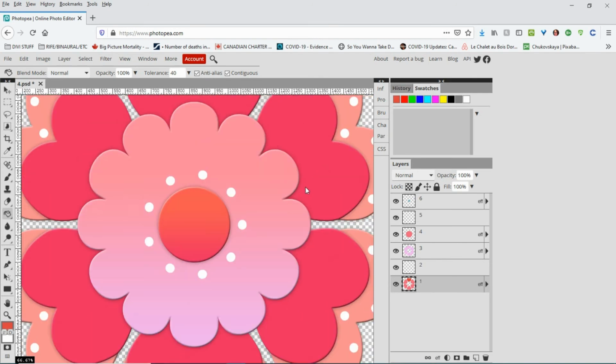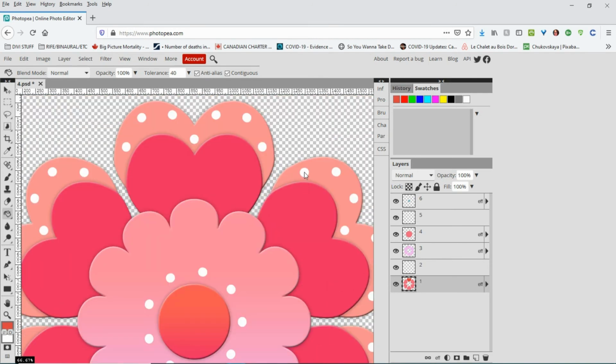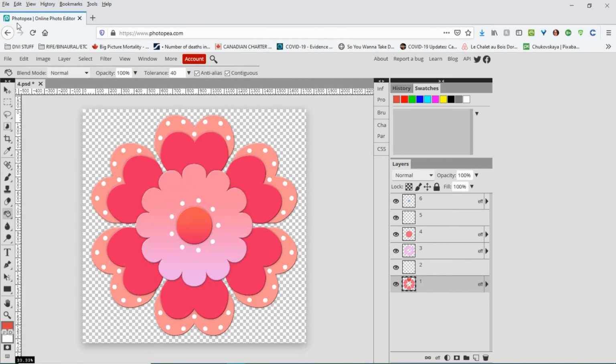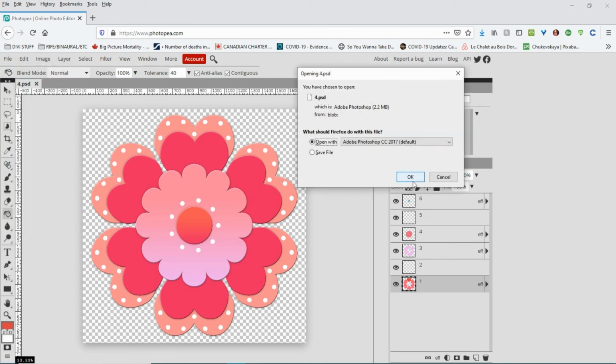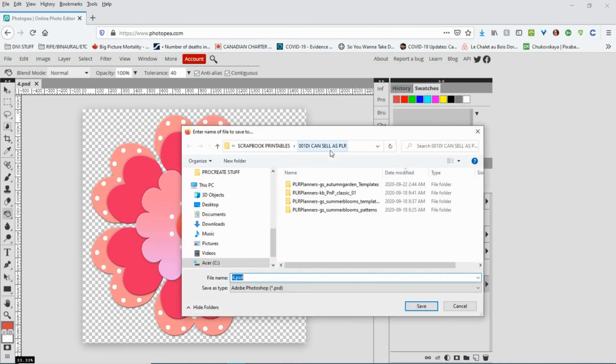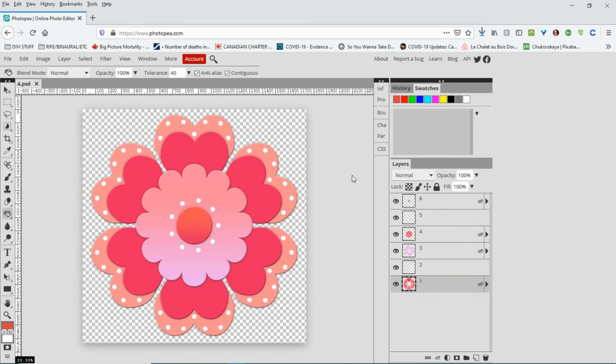Actually going to save this one because I like it. So you would save, come over here to File, save as PSD because I want to keep the PSD file. Save it. And okay, just save it as number 4.